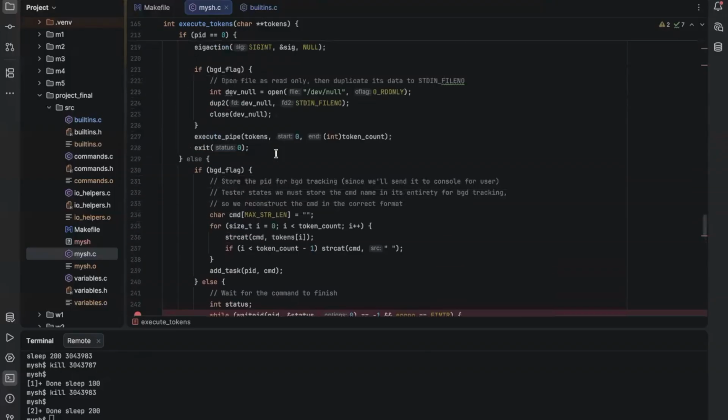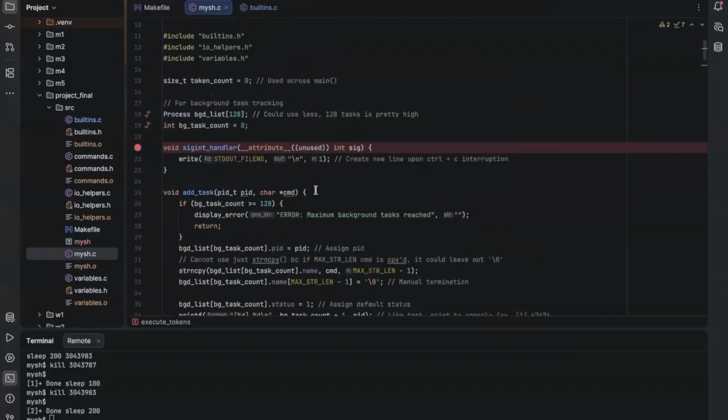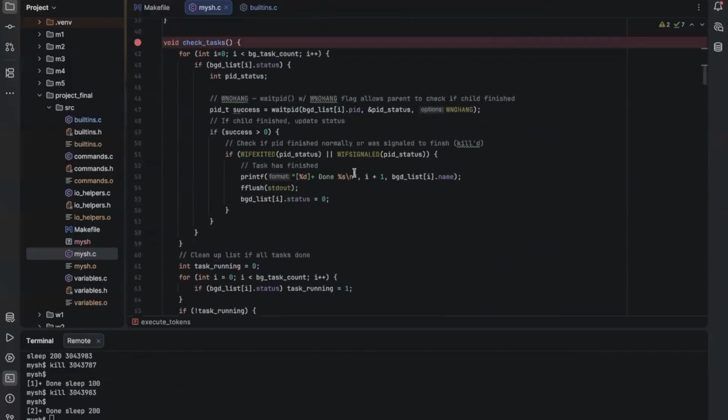Now, if we scroll back up to check tasks over here, we can talk about our done messaging. For background processes, done messages are generated by polling with WNOHANG on every prompt cycle. No SIGCHLD handler is needed, which we'll discuss later.